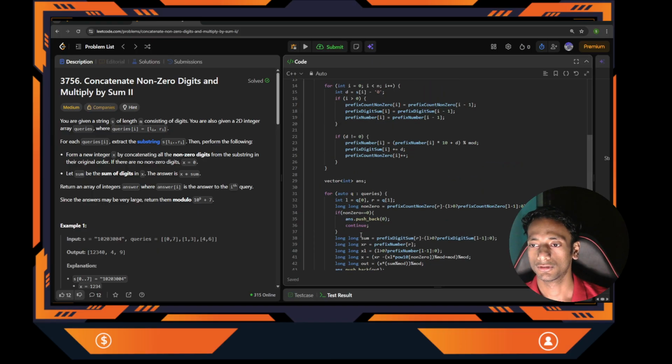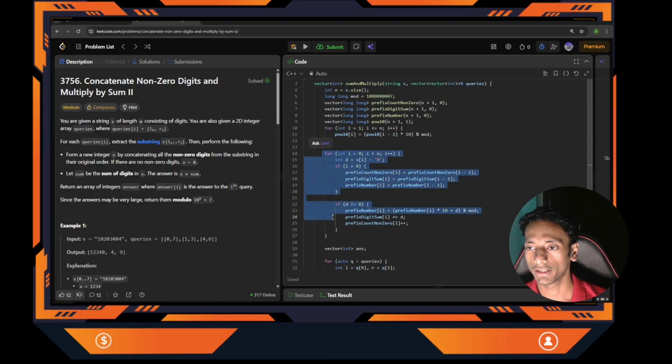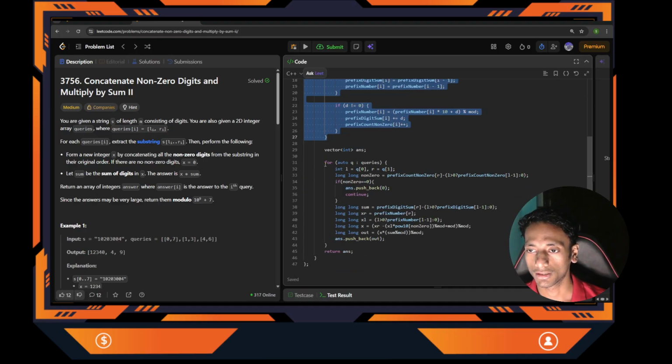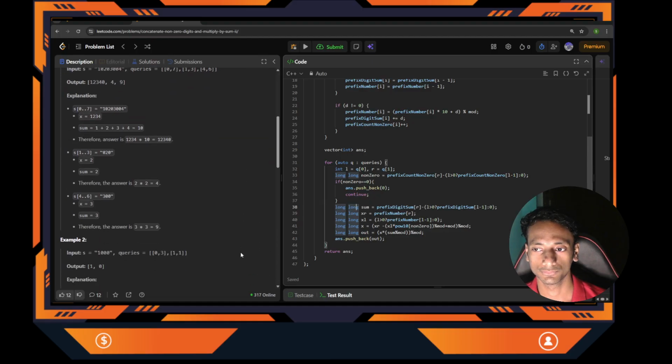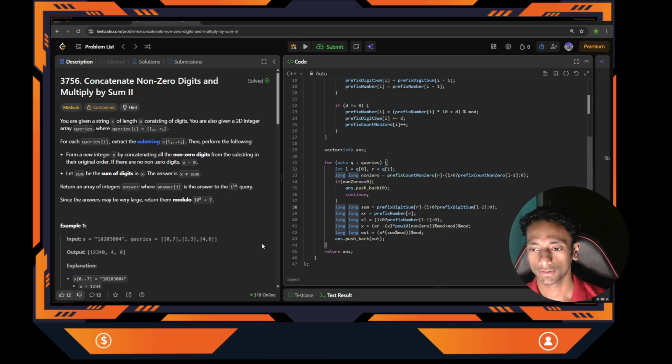So for this approach, what is the time complexity? This for loop will run n times, O(n), and this second loop will run q times, whatever the number of queries is, and all the operations inside the loop are constant, O(1). So ultimately the time complexity will be O(n plus q). Clear? I hope this is clear.